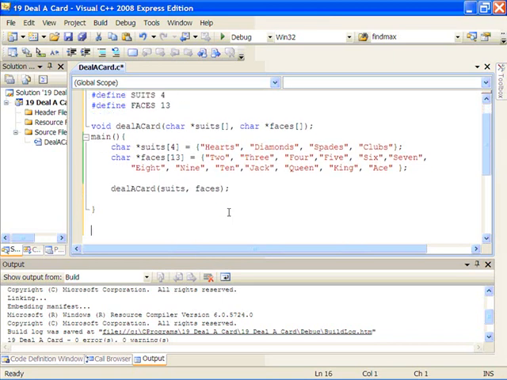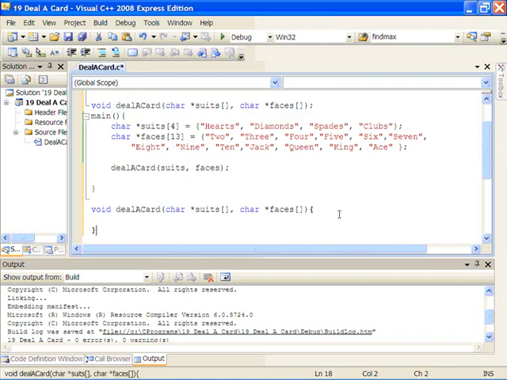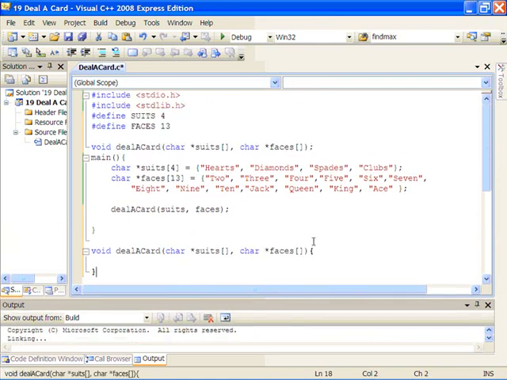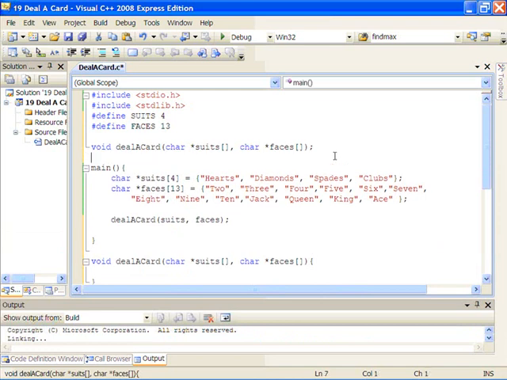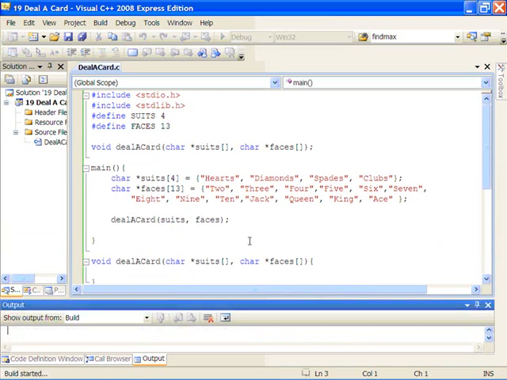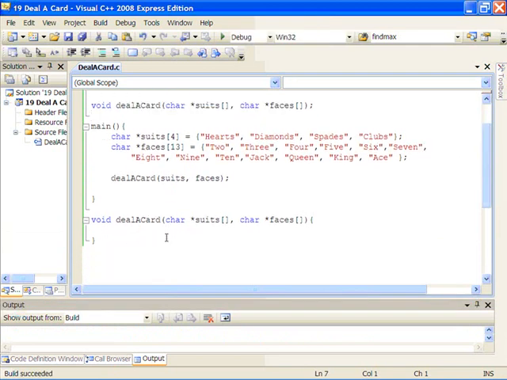Now let's define the function, and I'm going to take this with me because I already typed it once. And I want to compile from here to see if I've made any mistakes. If there are mistakes, I want to find them before I get too much stuff in here. Okay, nothing so far. So we have a function that doesn't do anything, but it does compile, and it has these two parameters, suits and faces.